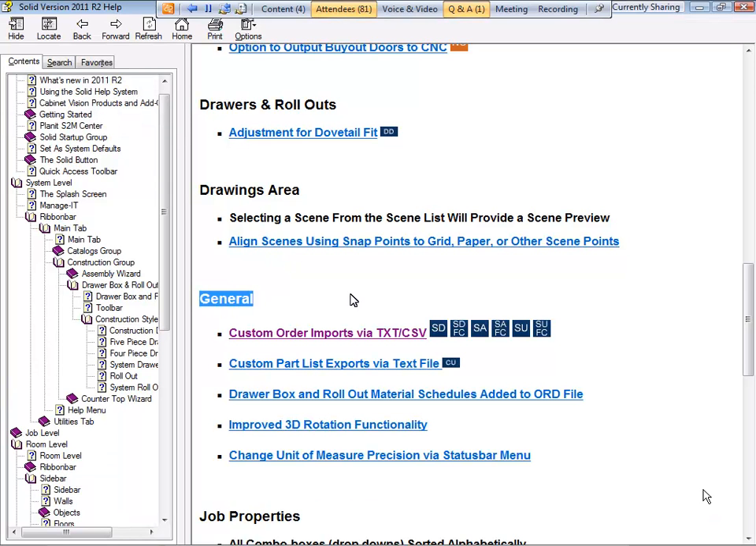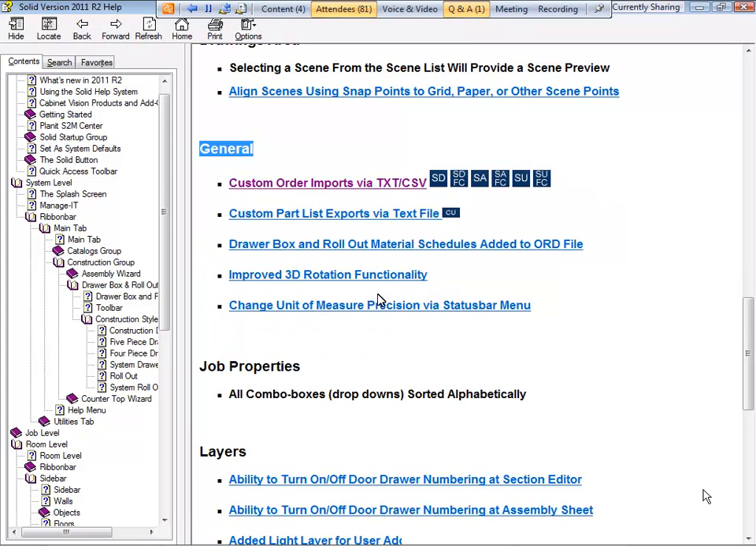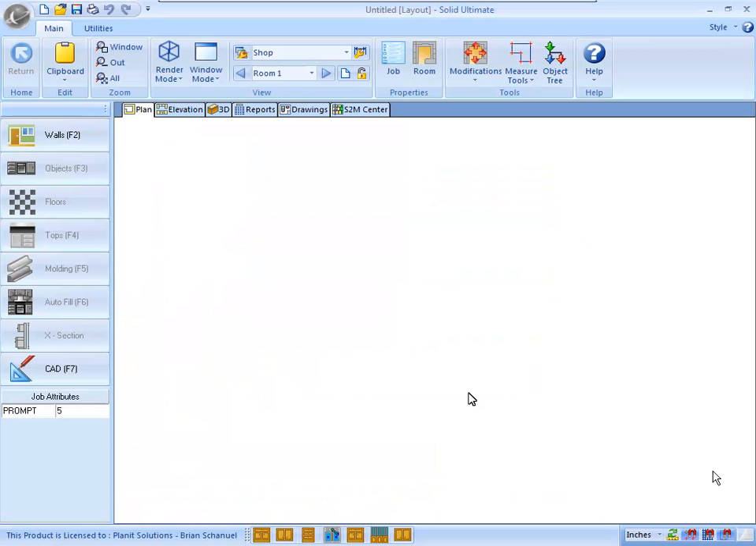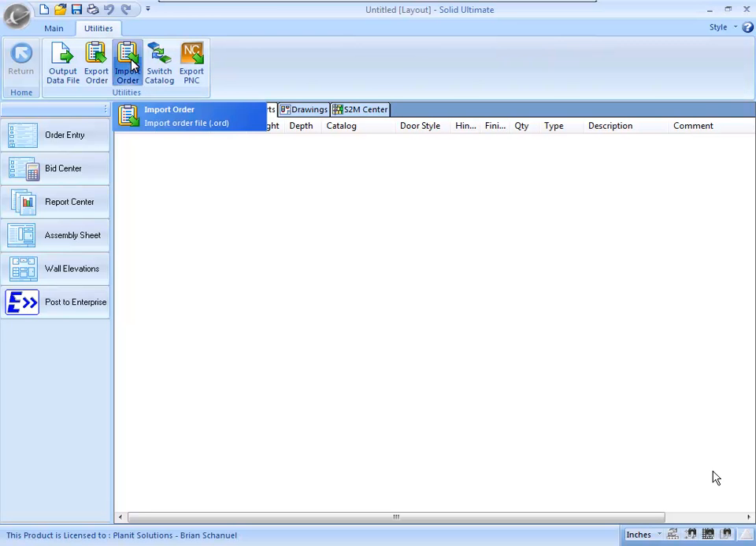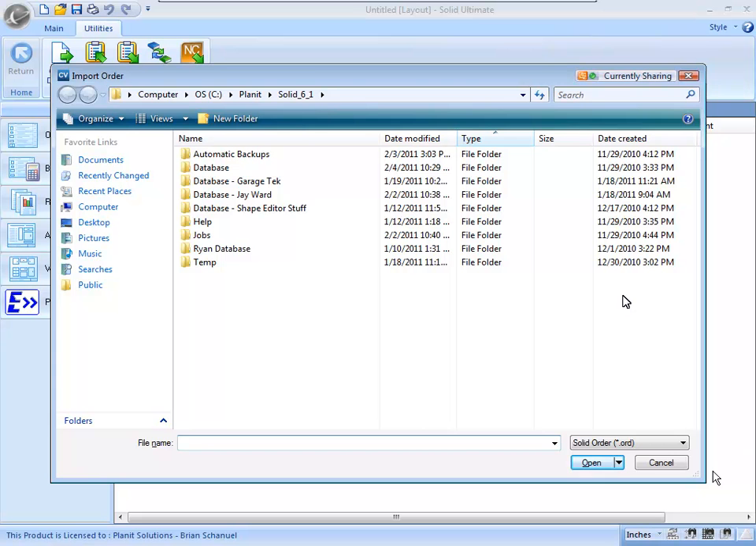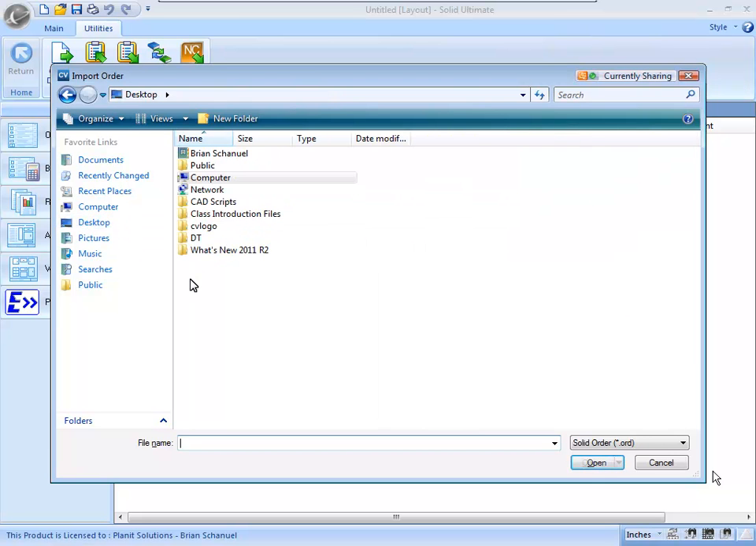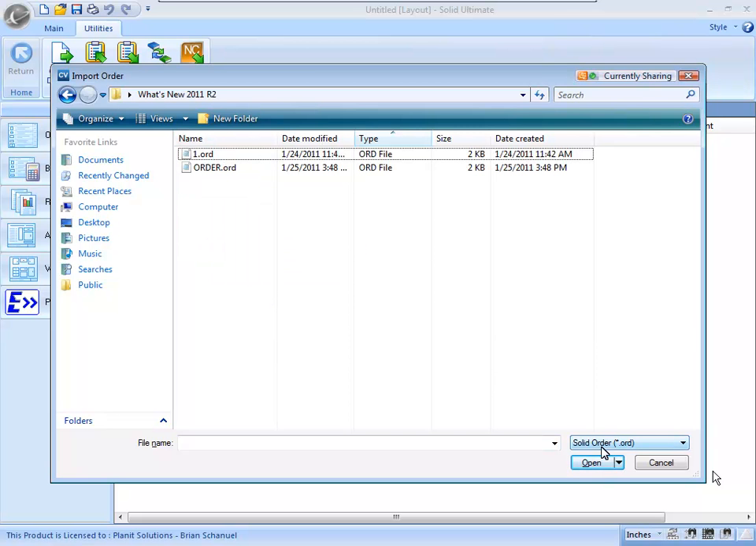Alright, the next area is going to be a general area in Solid. We have the ability to do a custom order import via text file or CSV. In Solid, I'll go to the report screen, go to Utilities, and I'll click on Import Order. The Import Order screen opens up. I'm going to browse to where I have located the file that I wish to import.